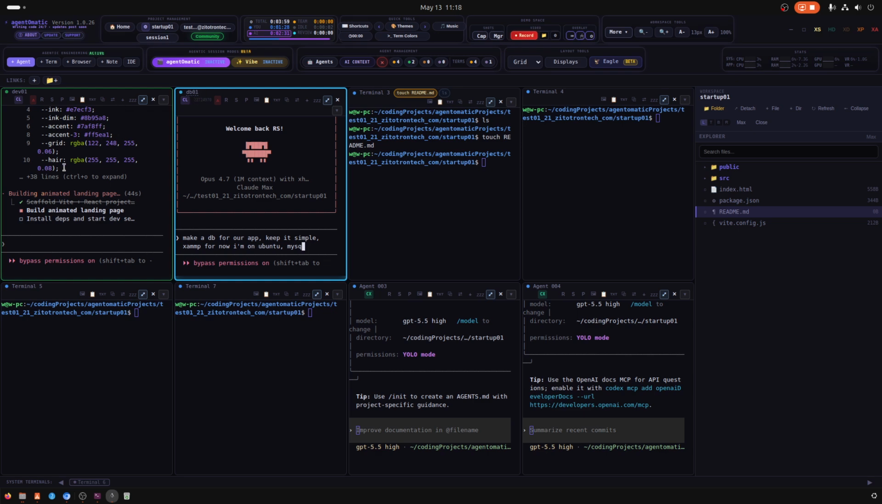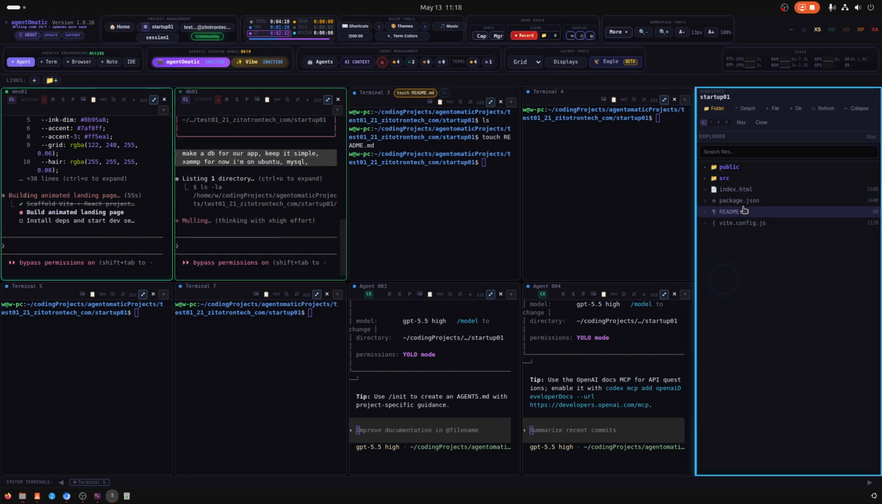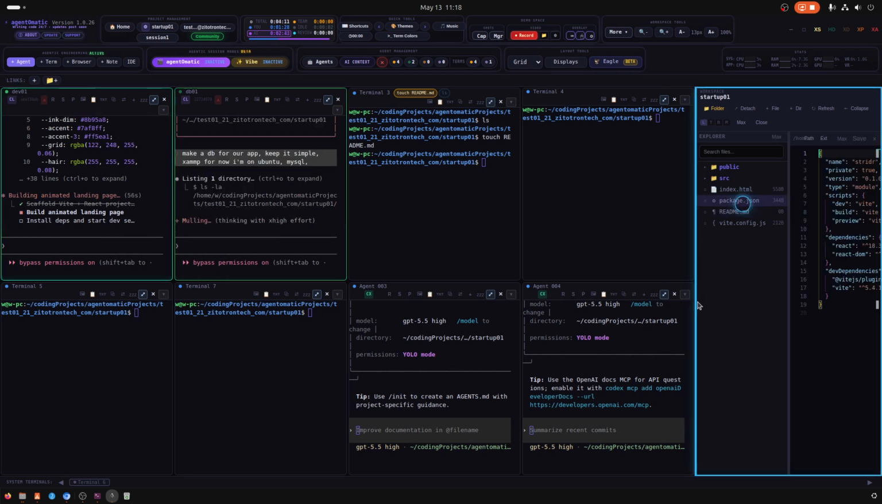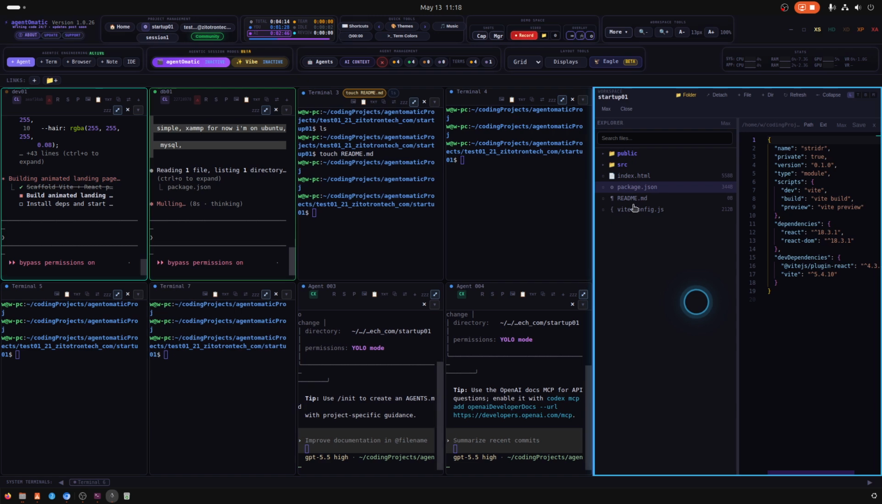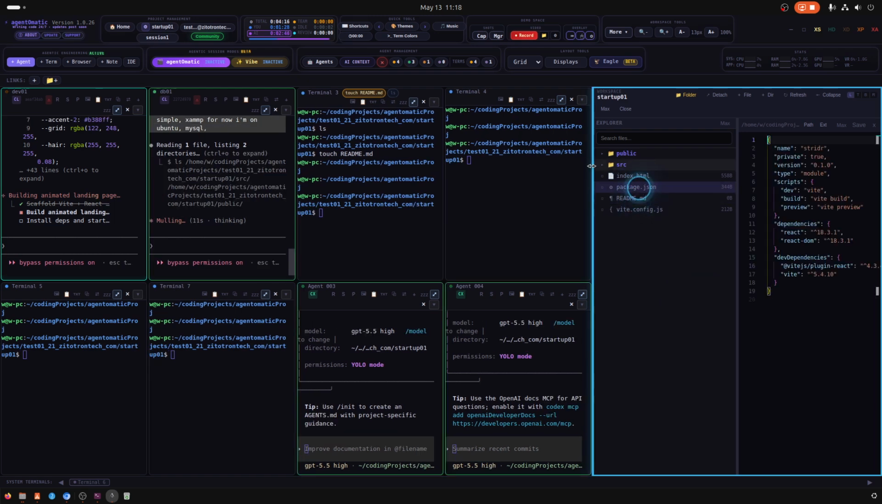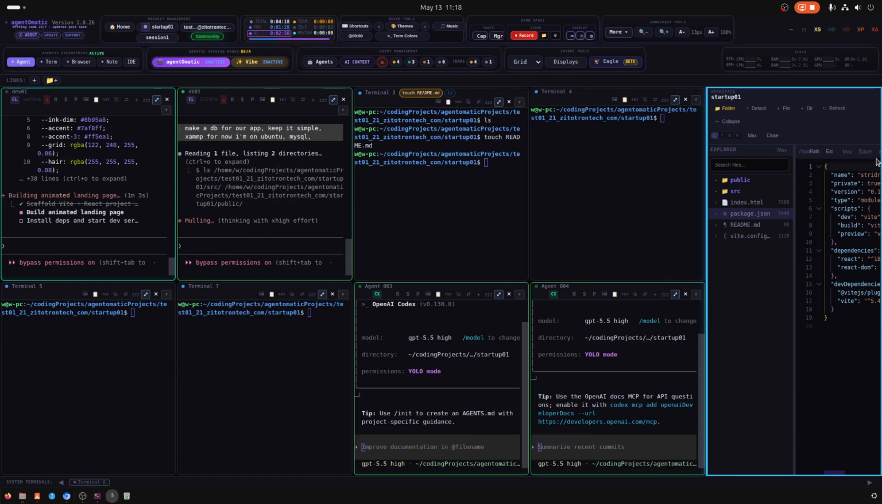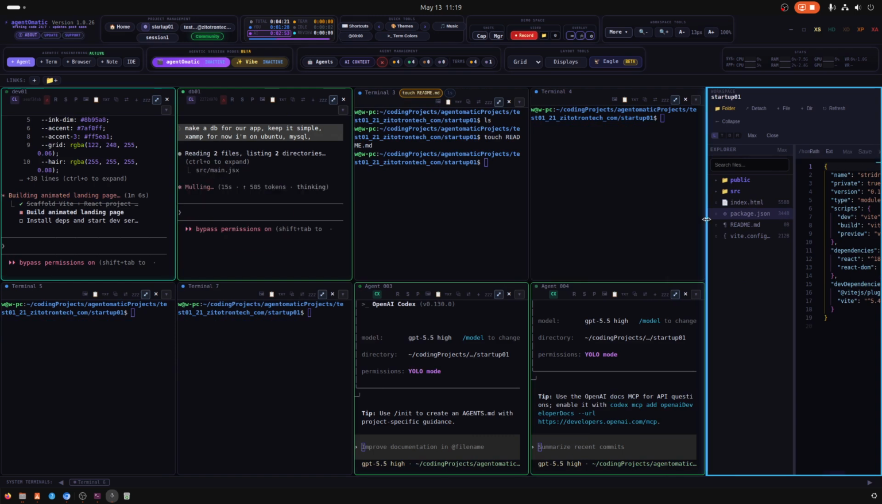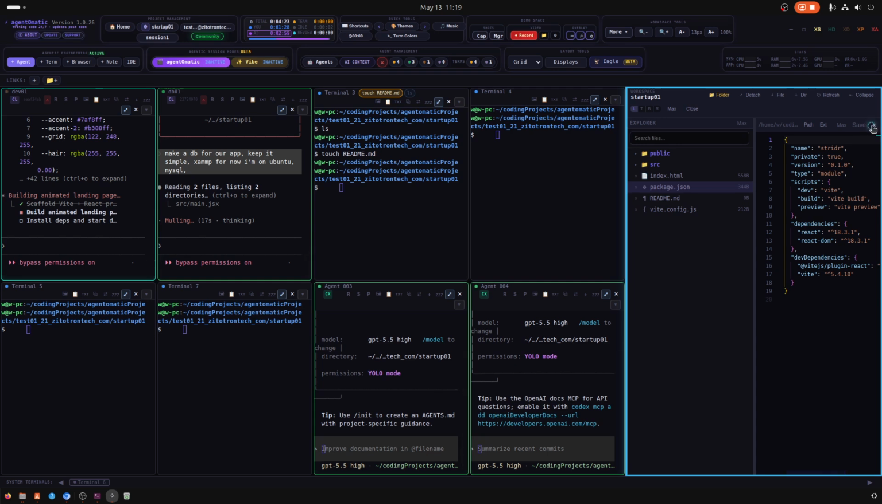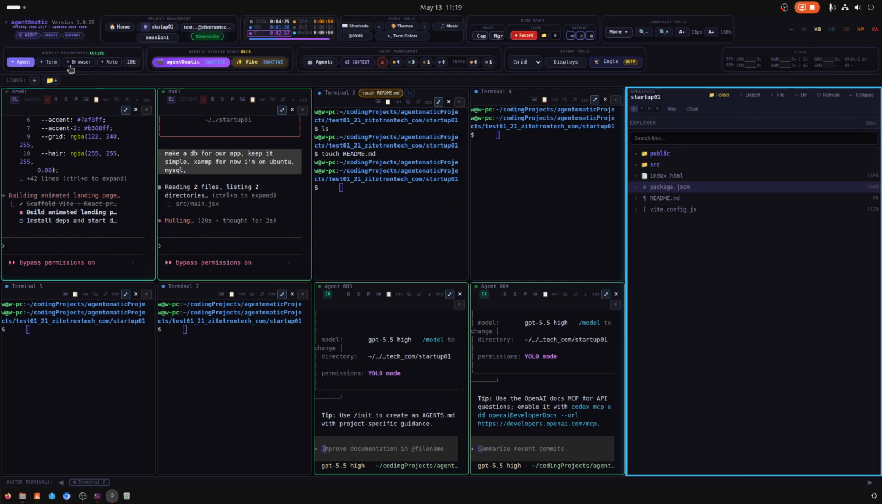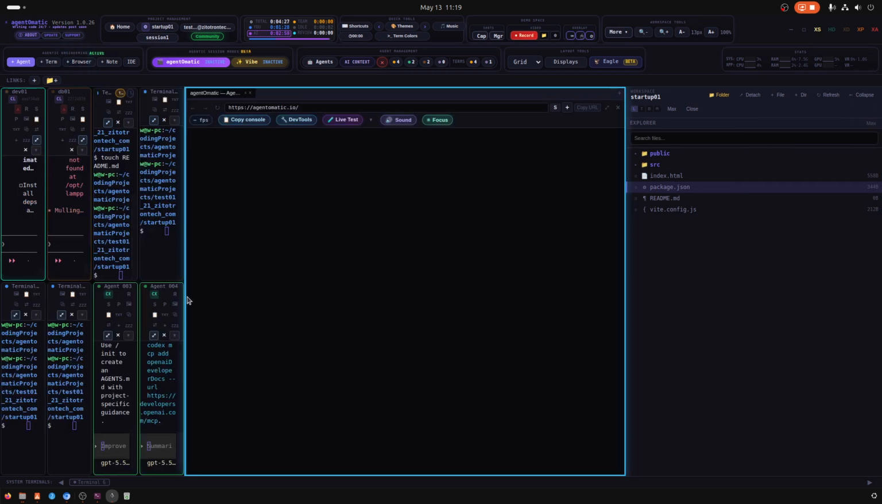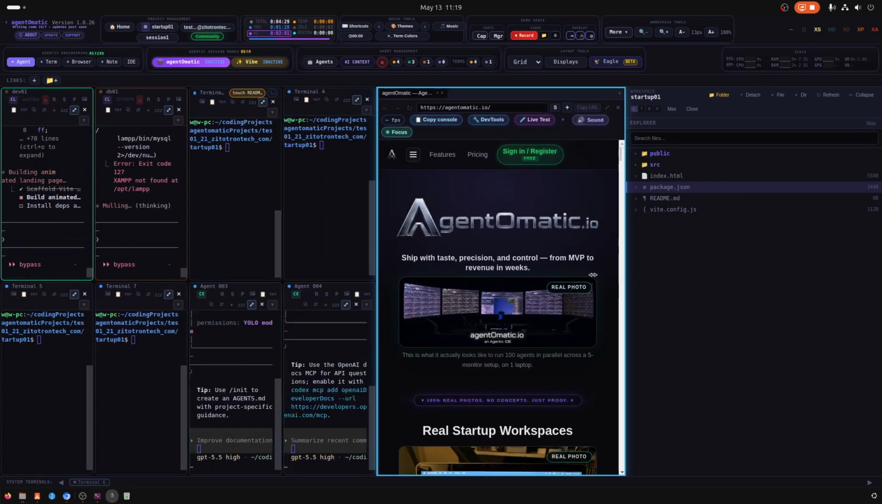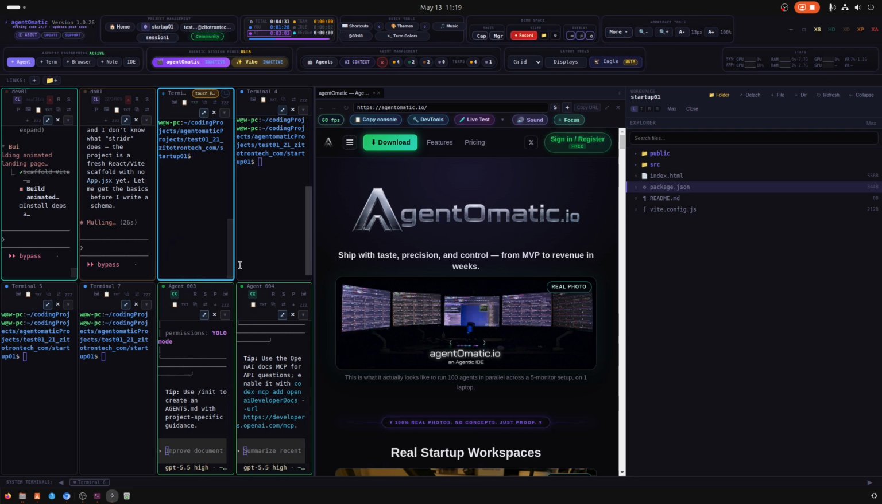As you see, agent over here is already writing code, which is pretty cool. You can review it and so on, or you can minimize it, however you prefer to work. Let's open up the browser. As you see, we already got a lot of terminals going on here, so I'm going to sleep a couple agents.